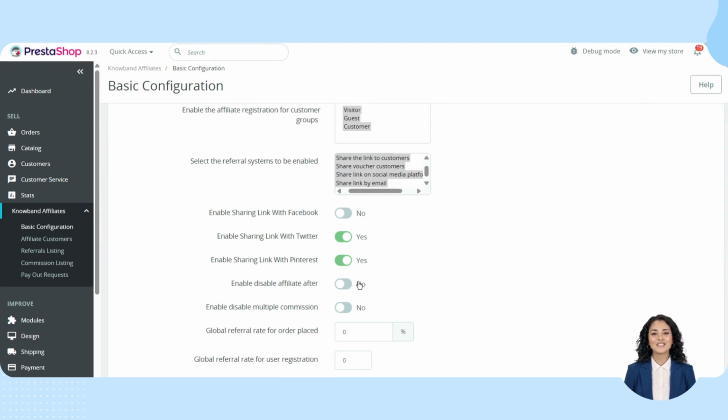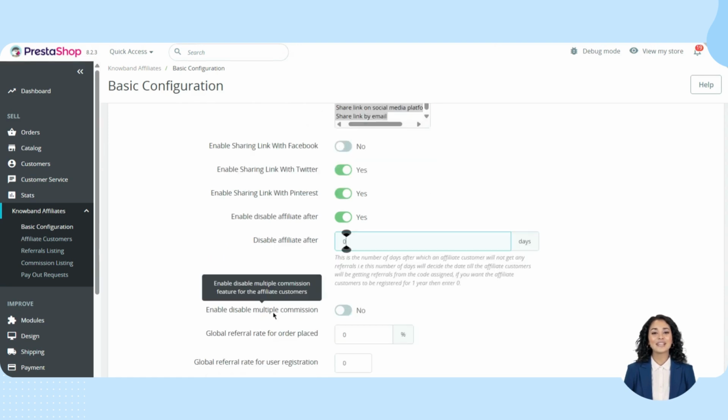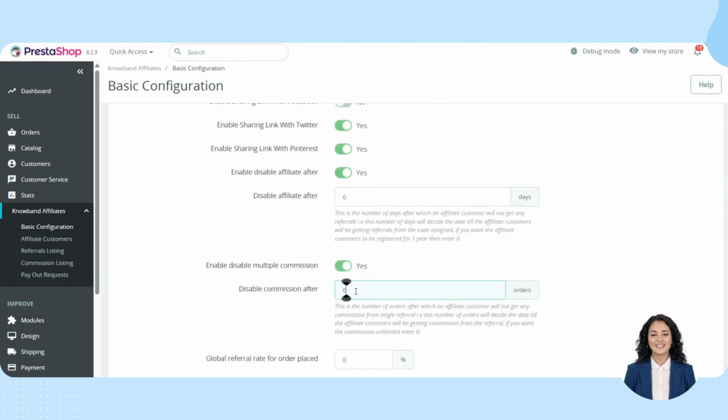If you enable this field, you will have a field below it, Disable affiliate after. Here you have to enter the number of days after which the affiliate will get disabled, and you will not get the commission from their references. Next, Disable enable multiple commissions. If you enable it, the affiliate will not get commission after 10 orders, 5 orders, or 1,000 orders, whatever count of orders you mention here.